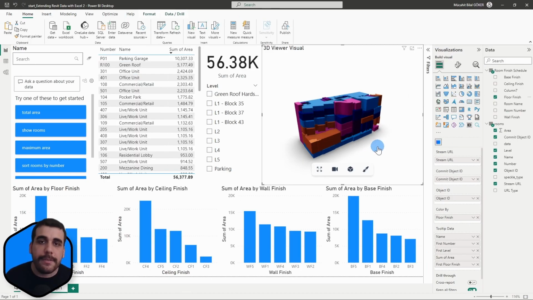So this is it. As I said, this workflow is not limited to per element relationships. You can define any relationship you want using Excel or any other data source with your Speckle data in Power BI.